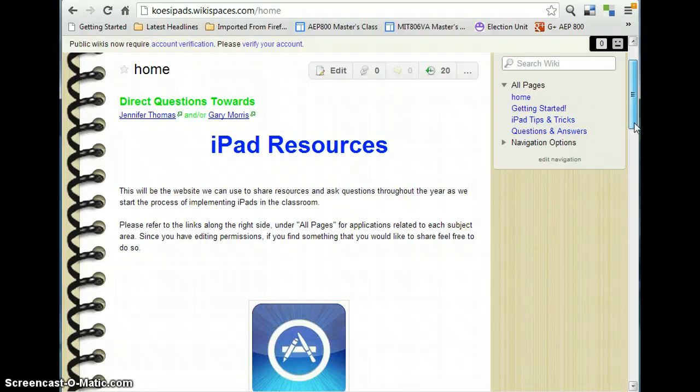On here, I've already inputted a lot of the information for you, such as here at the top, since there are two people that were in charge of getting the iPads for our district, and in particular our school. I've set it up so that if you click on either of these links, you can send a message specifically to our email address, and then we would be able to get those and respond back to you.